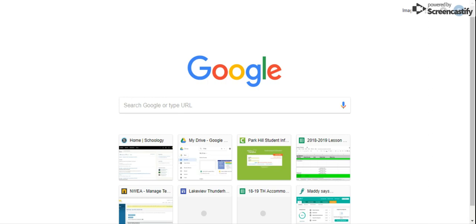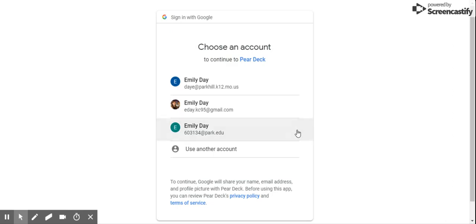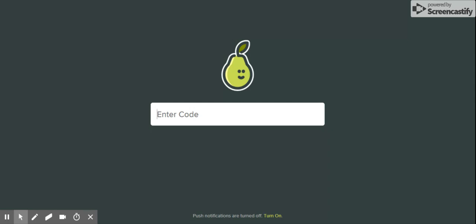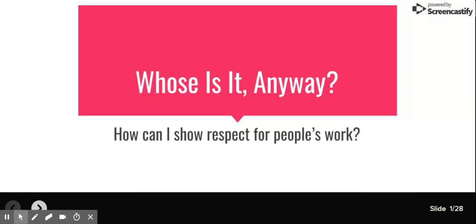And so for the first module in our research modules, the first task in module 1 is to join a Pear Deck. It tells you in the instructions to type in joinpd.com. You'll have to sign in through your Park Hill account, and then you'll enter the code. The code for the presentation that I'm going to be working through is WTUTH, and then I can click enter, and it will load me into the presentation.